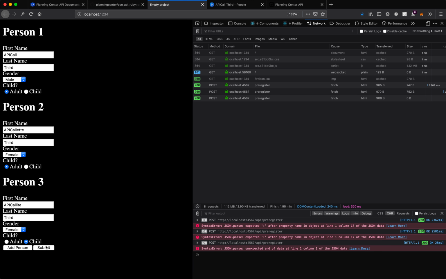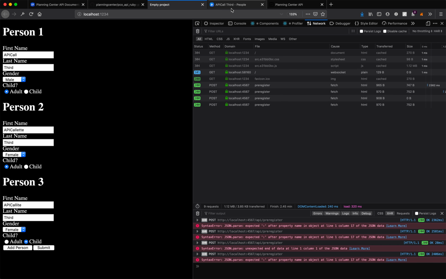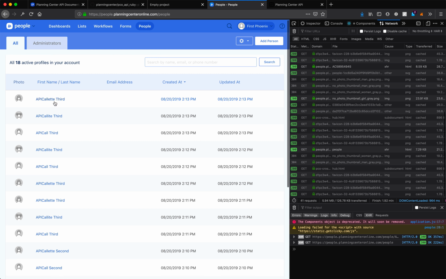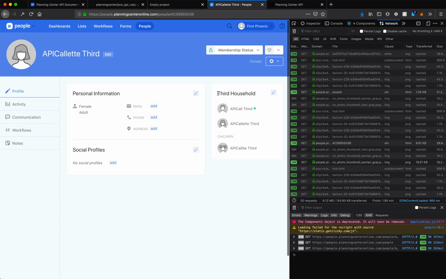All right, let's try submitting that again. And we will be getting another household here. So more people, the new ones. Okay, I think I did have it. I just didn't restart the server. That can happen. That's another reason why I love the automatic reloads.